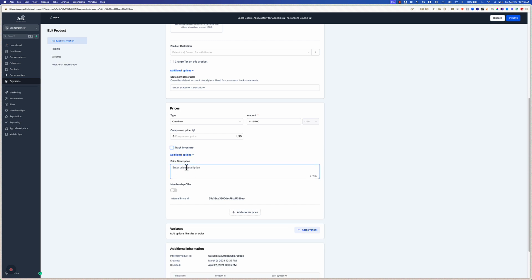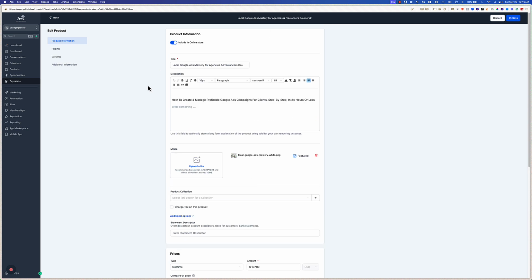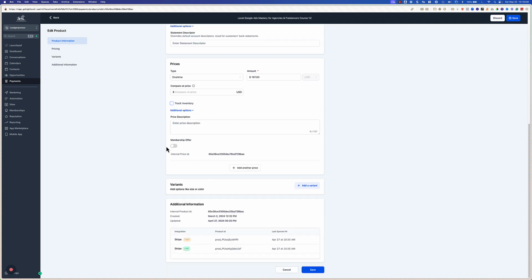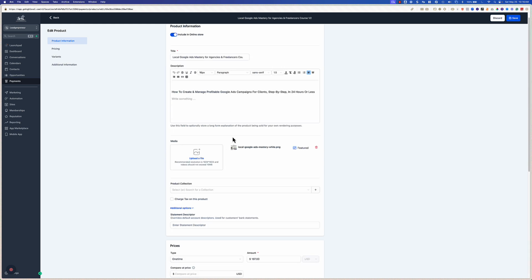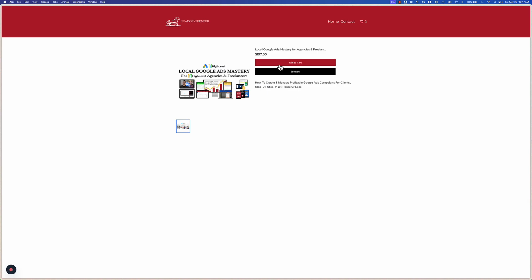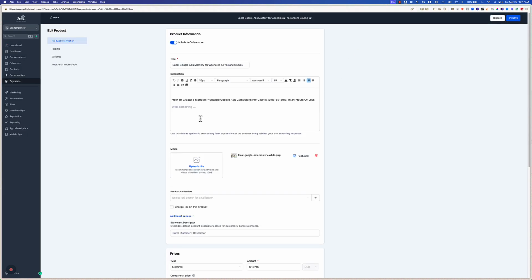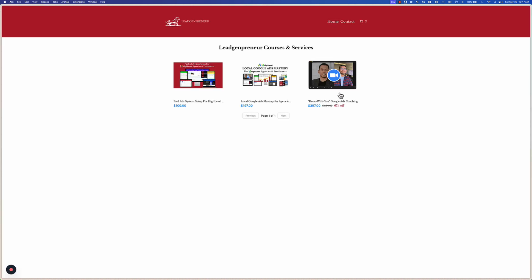Here you can do price description. If there's a membership offer, if you want to automatically add somebody who buys this to a product, you can do that here. We already have automations in place before this feature came out, so I don't want to mess with that. And then variants. And then you hit save. And once that is done and you've created your e-commerce store, which we'll go over in a second, it will show up like this.